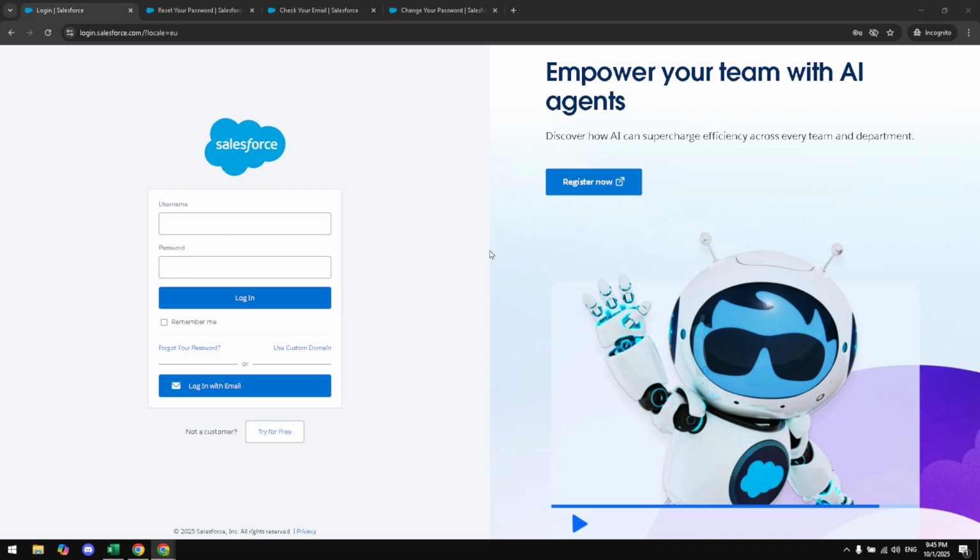To begin, you'll need to head over to the Salesforce login page. This is the same page you access whenever you're logging into Salesforce. Once there, have a quick scan for the Forgot Your Password link. This is typically situated right near the password entry field. Go ahead and click on this link.